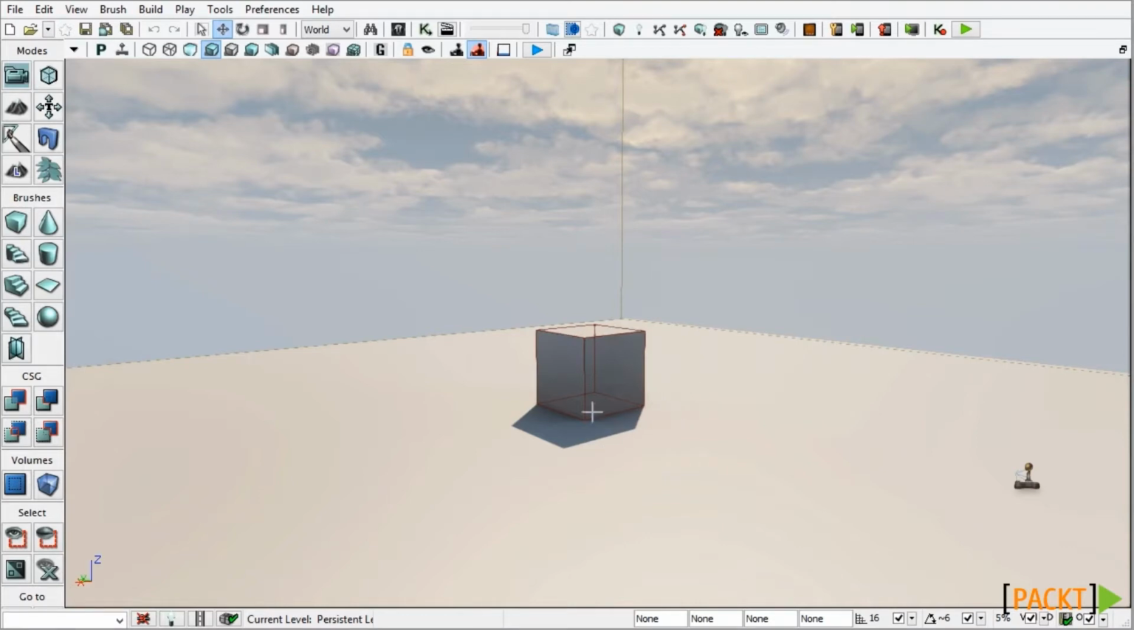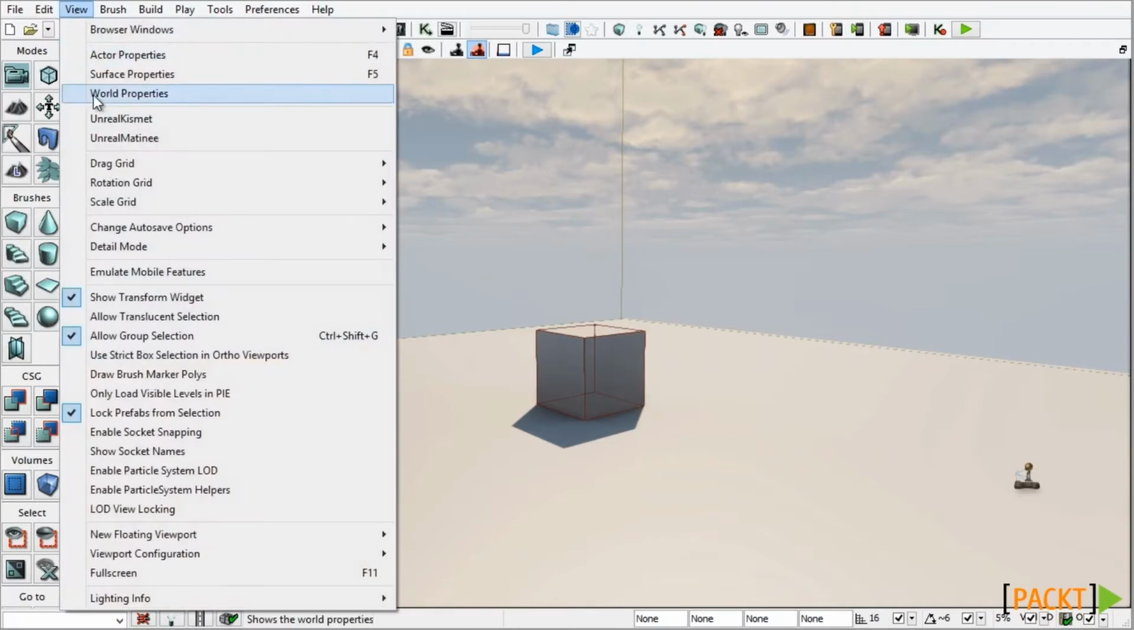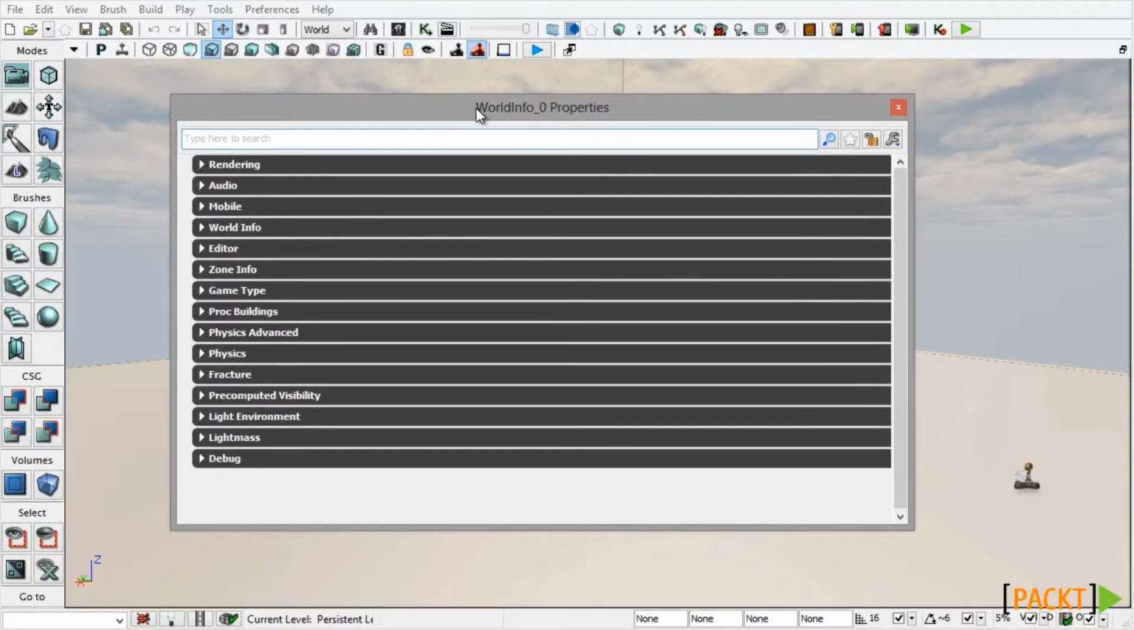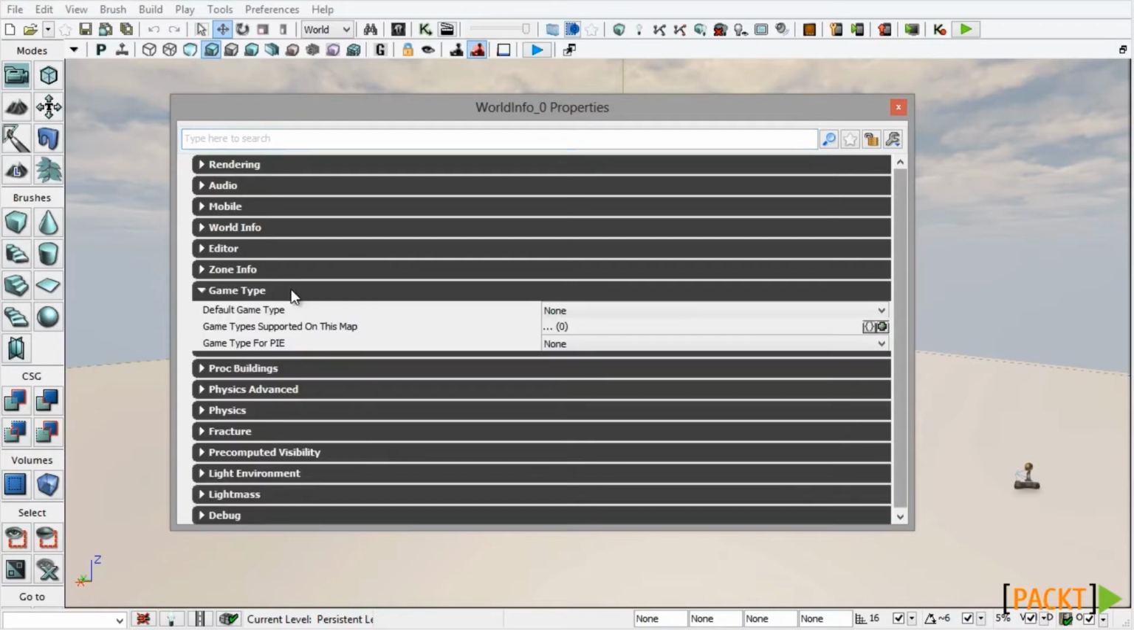Now to specify our GameInfo class, we need to move up to the menu and choose View, then World Properties. Select World Properties from the menu, and we get this World Info Properties dialog. In here, we need to specify the GameInfo class that we're going to be using to govern the rules of the game. I'm going to unwind this Game tab section, and you will see that we have Game Type for PIE. PIE stands for Play in Editor, and we're going to specify the GameInfo class used for the game when we press the play button in the editor.